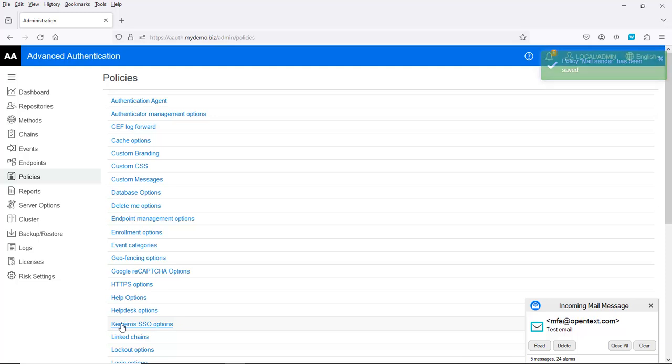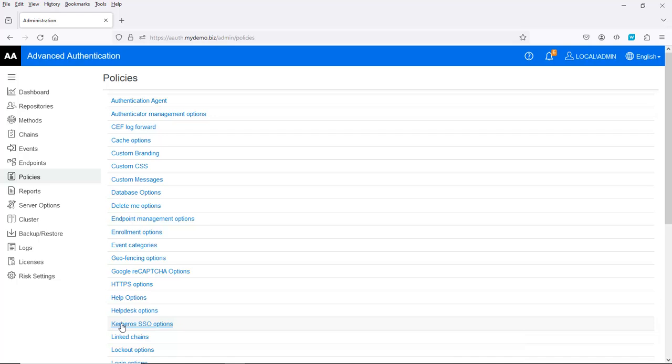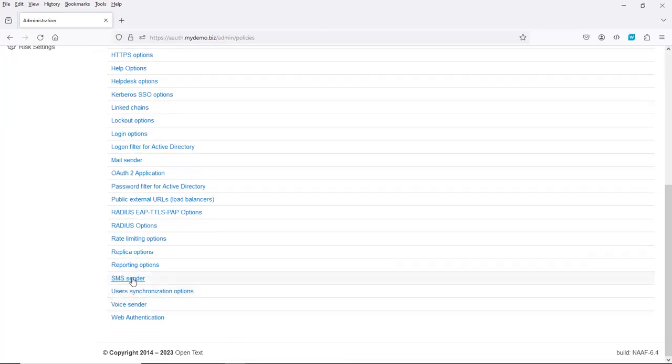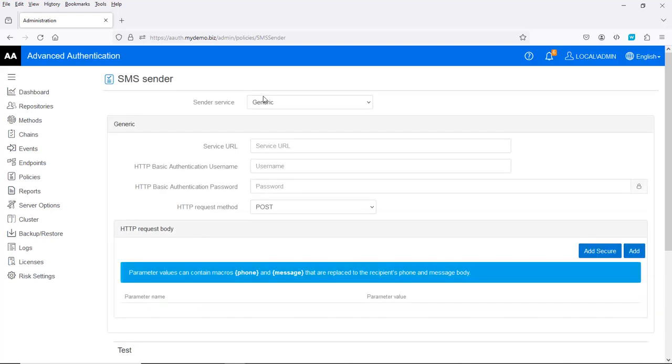So if we're going to be using email one-time password, that's going to be delivered now. And the next thing that we need to do is, if we're going to be using SMS one-time password, we need to just configure that side of things as well. So again, there's another policy in here for SMS sender. So let me just come down here, take the SMS sender option, and we've got various options here. We can have a generic sender, or more often than not we'll have MessageBird or Twilio. In this instance I've got a Twilio account, so I'll just set that up.